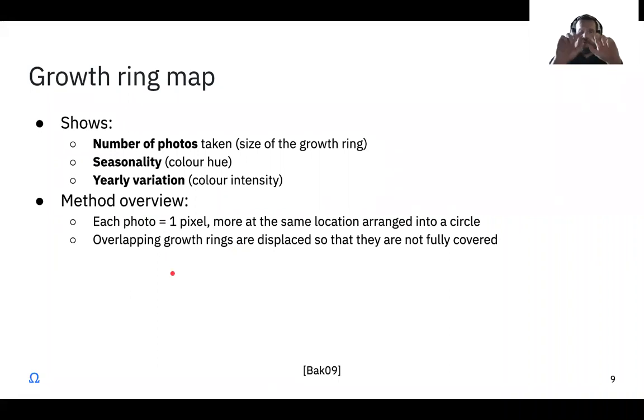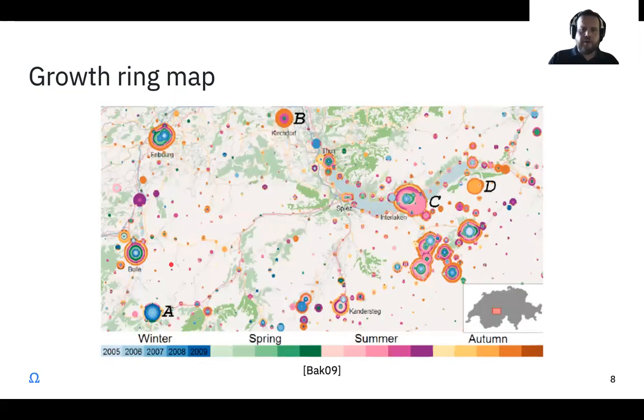And basically, if you grow the rings, it looks like if you cut a tree, you have the growth rings on a tree. That's basically the logic behind this visualization. And the overlapping growth rings are displaced so that they are not fully covered. Now I realize that I should have probably put this in 2 columns. So I'm going to go back here and reiterate, and I'm going to update the slide so that it's in columns. This is a bit confusing.